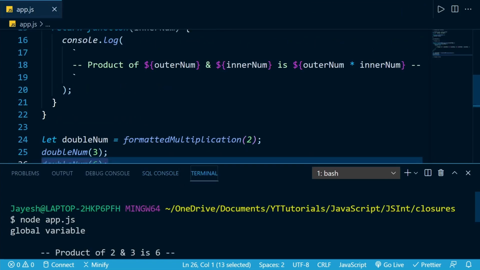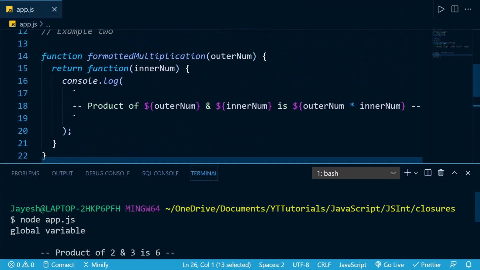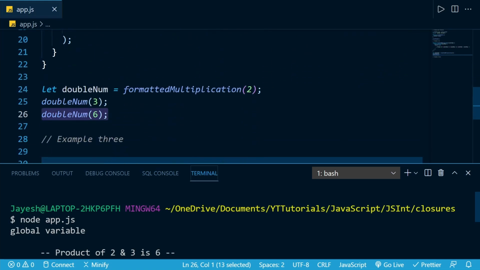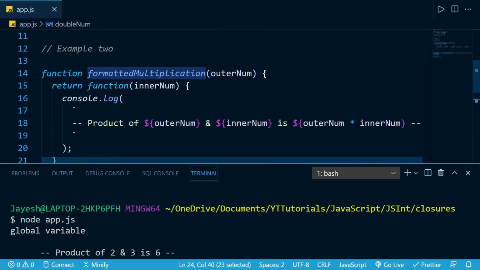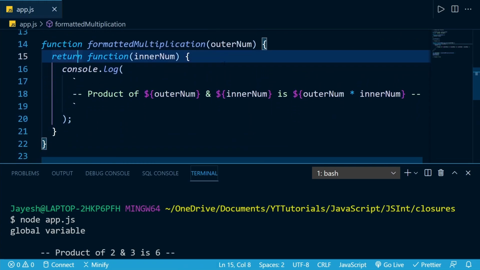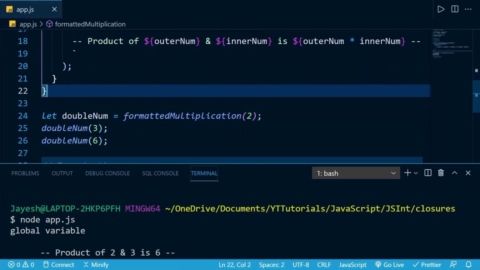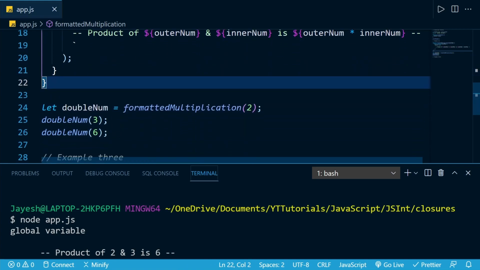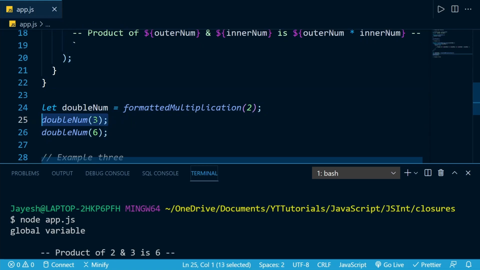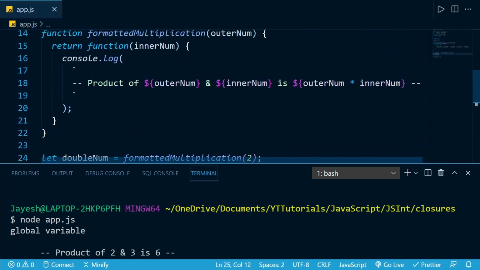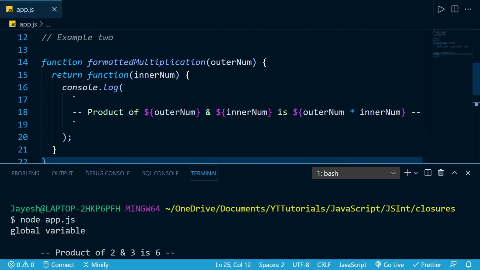One thing that you should definitely pay attention to is, after we call this function formatted multiplication with the value 2, we are actually returning from this function. And as you know, the outer num is scoped inside of this function only. We can't call it from outside of this function. But when we pass another value here, that is 3 and 6, it remembers what the value of outer num was. So this is how closures work in JavaScript.